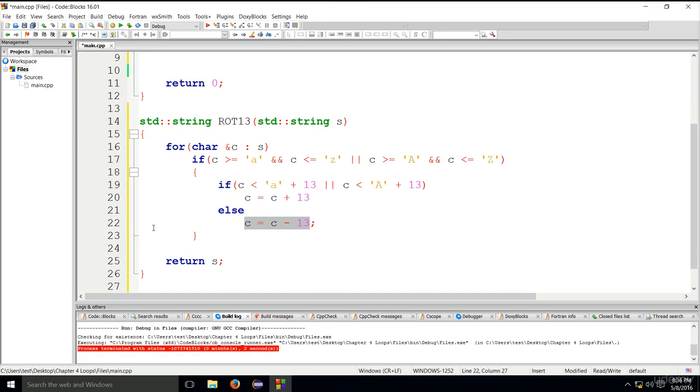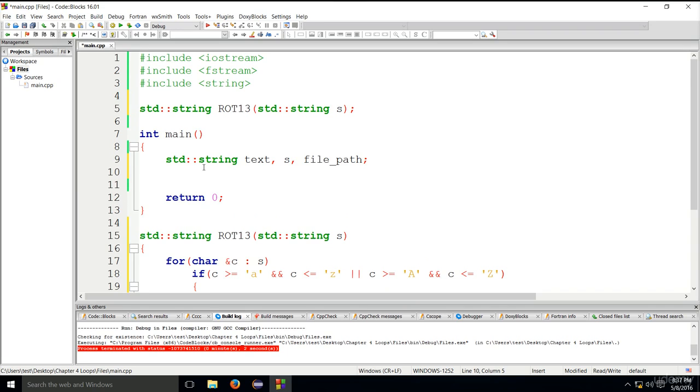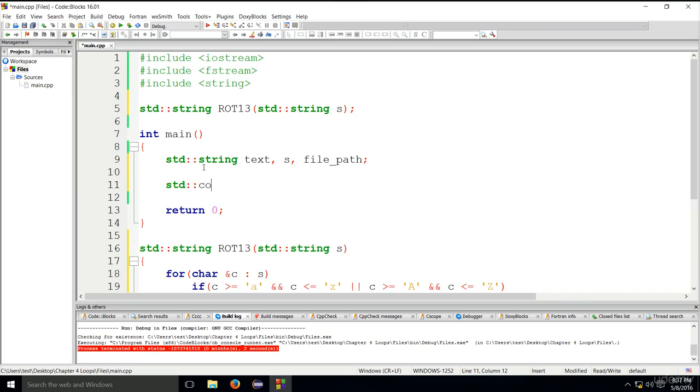Anyway, let's go ahead and remove this. Okay, leave it as it is, and go back to the main. Now, in the main, we're not going to do anything special here. It will be string text, some string s, and file path. Okay, std::cout. So these are three strings up here. You have text, s, and file path. This shall be like this.